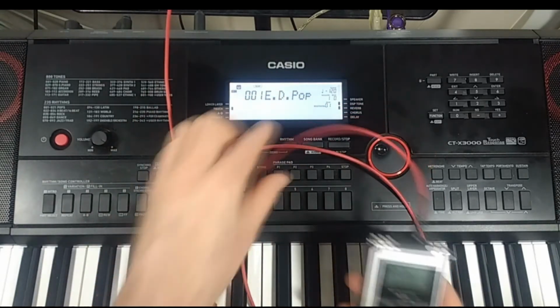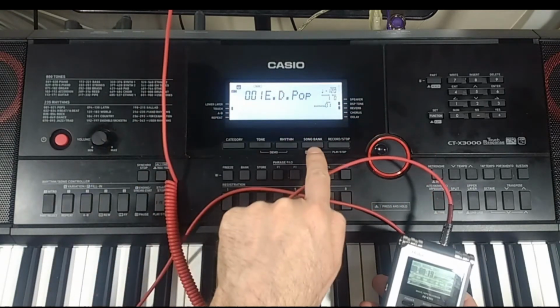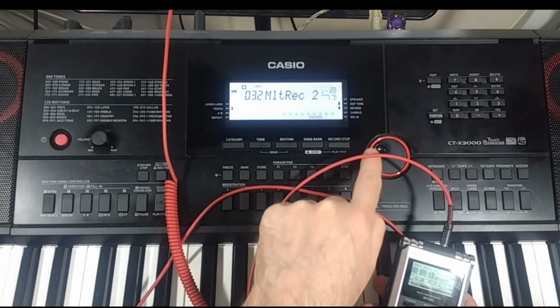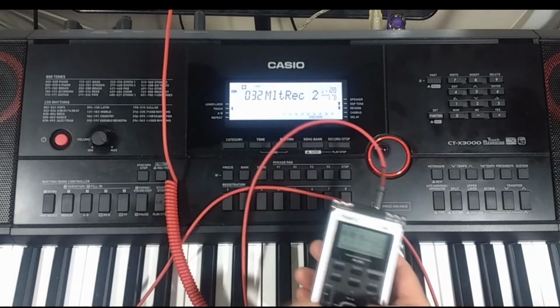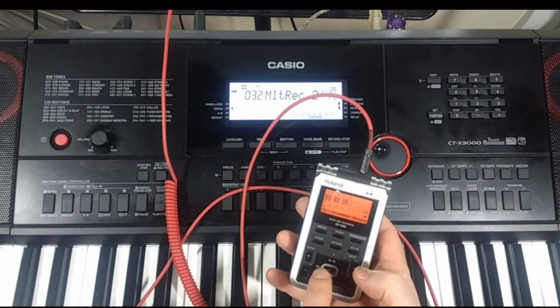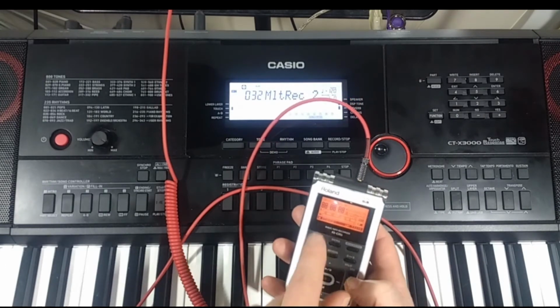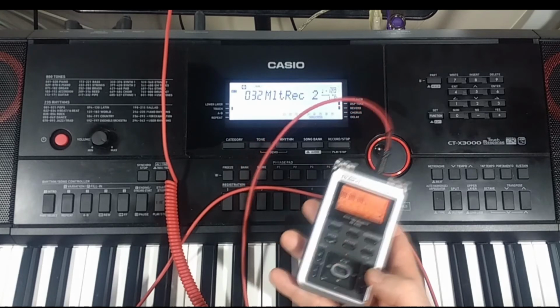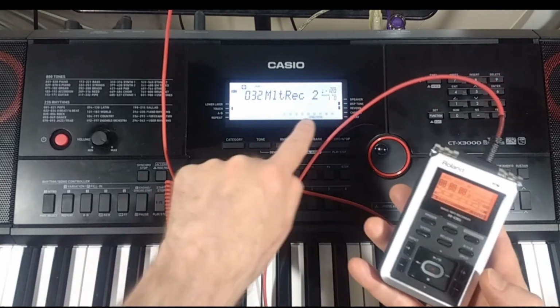Okay, so I've already recorded a song on the keyboard, so let's find that song. It's number 32 where I've recorded it. I'm going to press record, and now we're in record mode, but we're not actually recording, we're just going to set the levels. So I'm going to start the song playing.